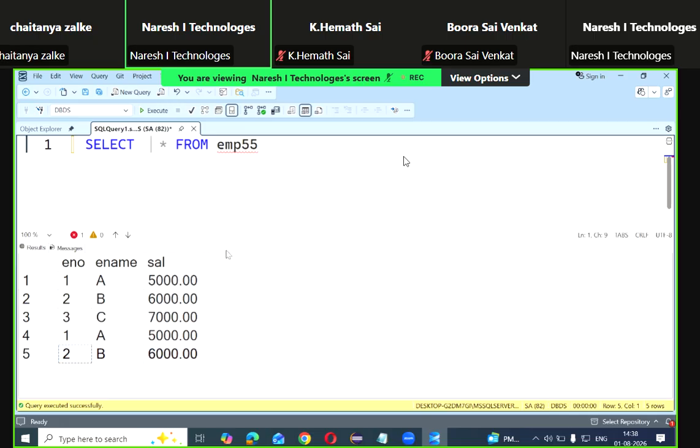So what you have to do, what the logic is: if number, name, salary are the same, make it one group. Number, name, salary are the same, make it one group.